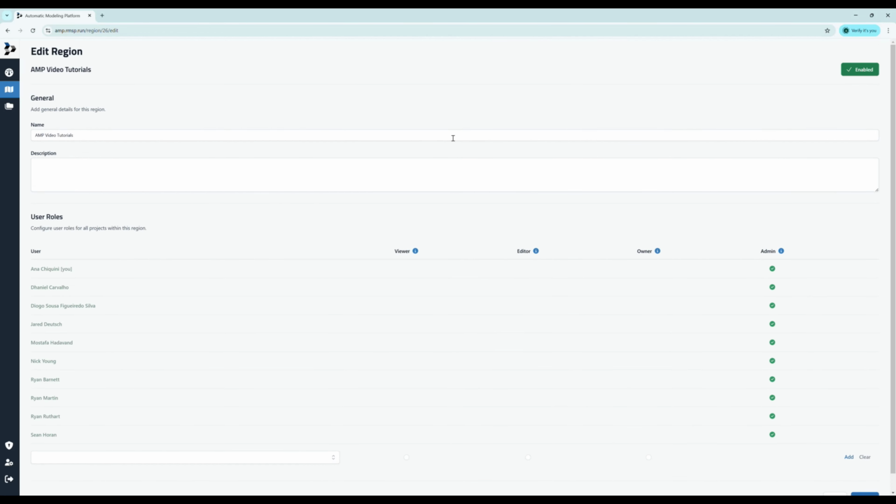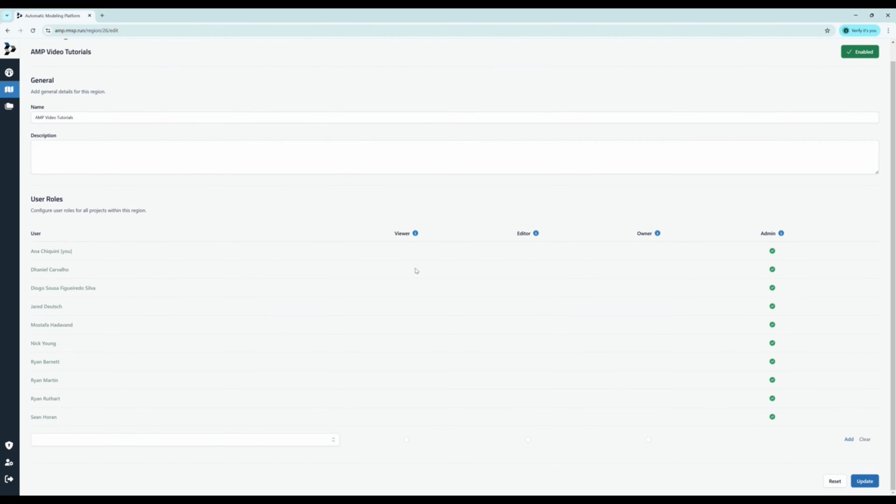In this specific page, we are setting permissions for each user for the entire region, AMP video tutorials. A user can be a viewer, an editor, an owner, and an admin. Hovering the cursor over the I describes the privileges of each permission level. For example, a viewer can create their own scenes, can duplicate another user's scene, can delete their own scenes, can view another user's scene but not edit it. The level of permission, as the name suggests, increases from viewer to admin.